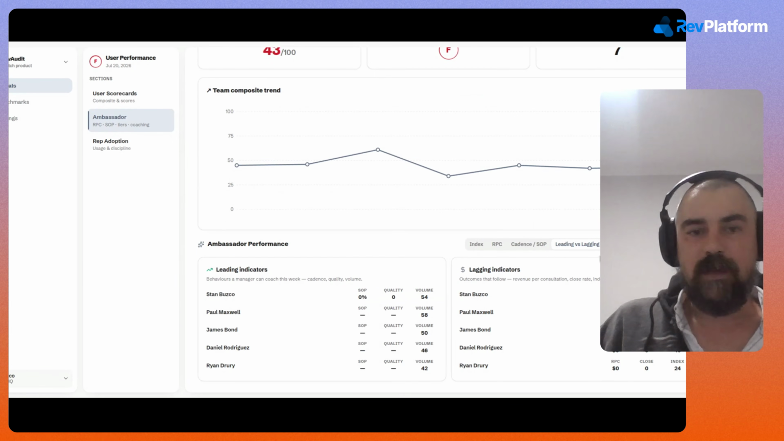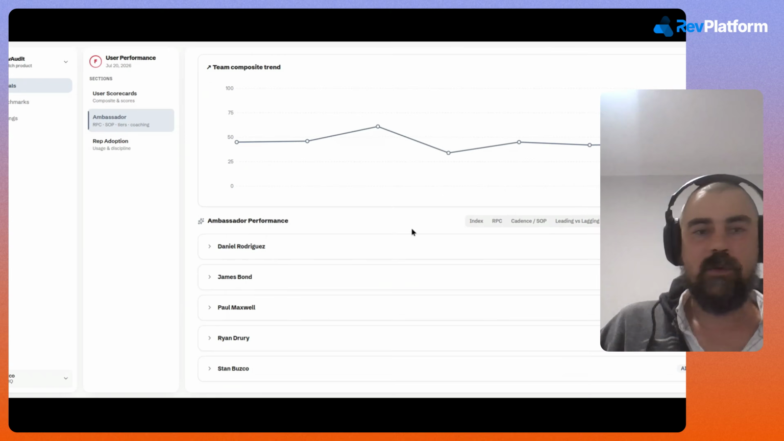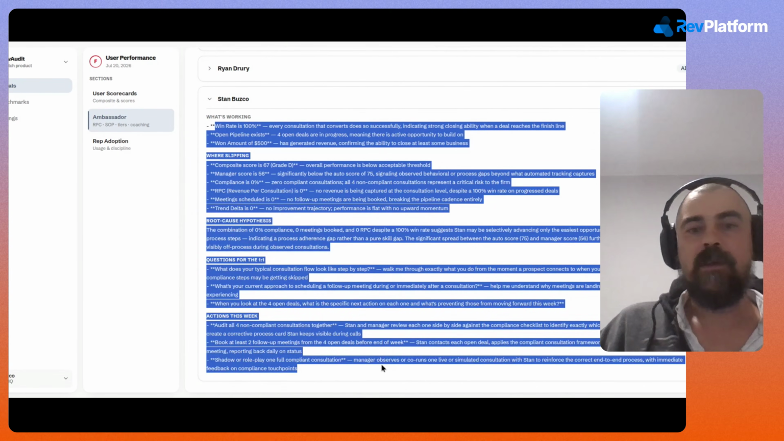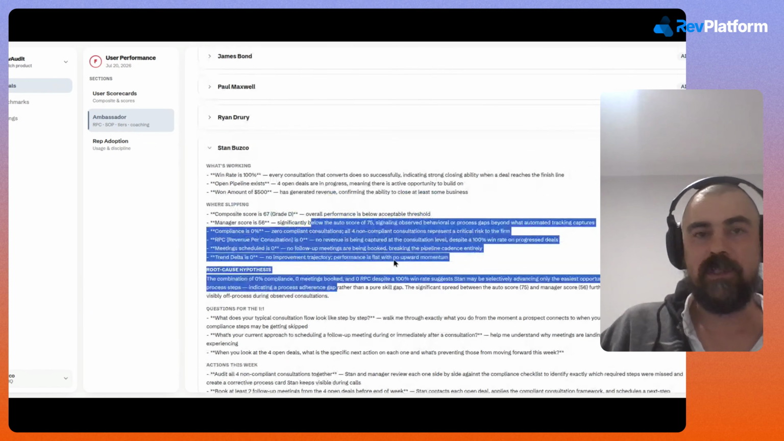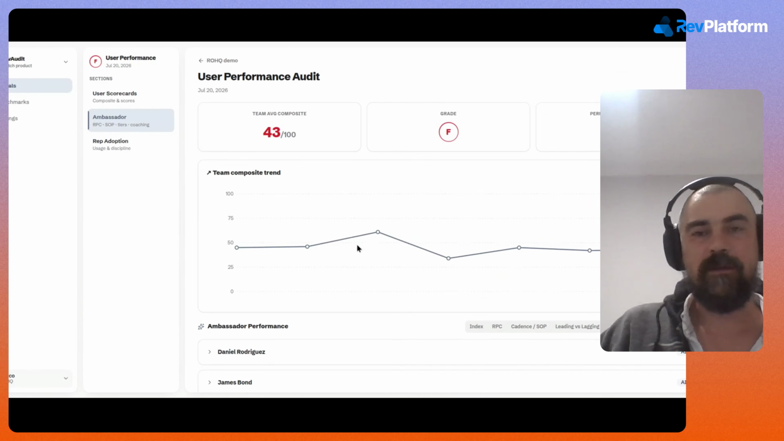Lagging and leading indicators. You could even generate some coaching instructions. It's pulling all the information, it generates your coaching instructions, and you can send it to your employee so they can follow this process and improve their quality. So this is one of the first applications, Rev Audit.